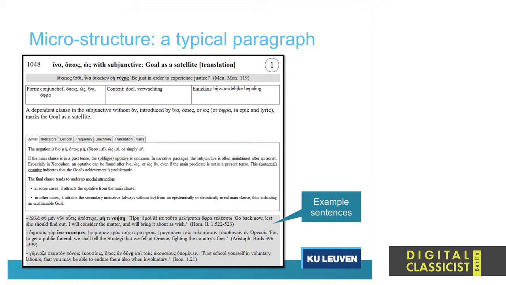Then underneath will be the example sentences. In this case I've only translated three of them, but the actual paragraph contains a lot more sentences. Why have we chosen to use that many example sentences? It's basically to illustrate every kind of syntactic element we are explaining in the supplementary information.